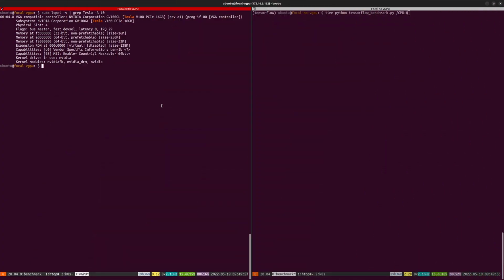I have created 2 Ubuntu 20.04 LTS instances on the Charmed OpenStack cloud. Each has a CPU and memory allocation of 8 cores and 16 GB of RAM. One of the instances also has a vGPU slice of the Tesla V100 allocated to it. You can see this in the console on the left-hand side of my screen.